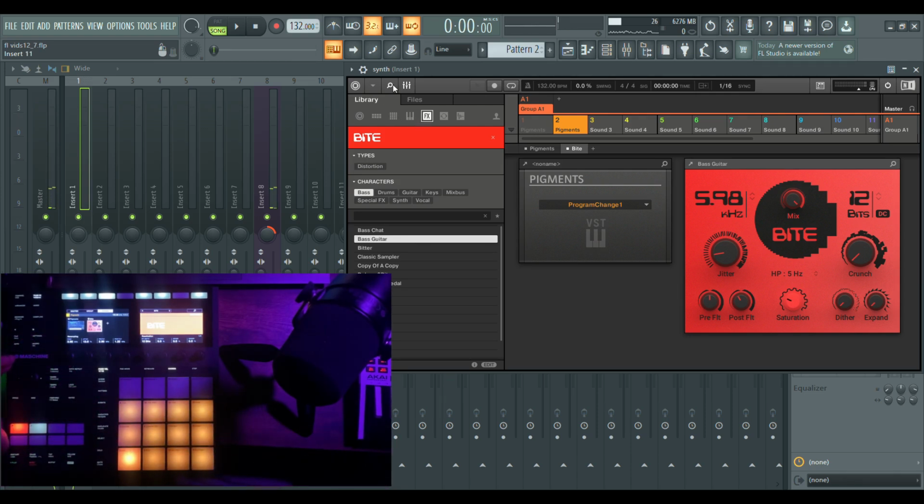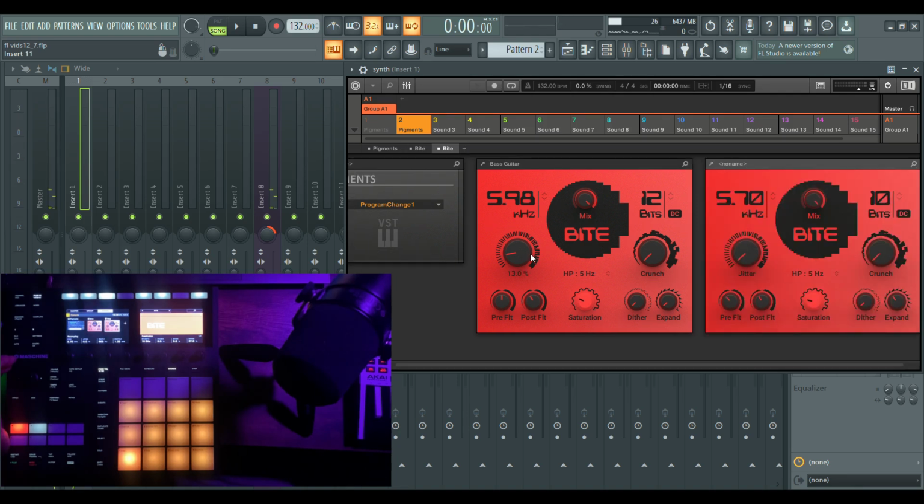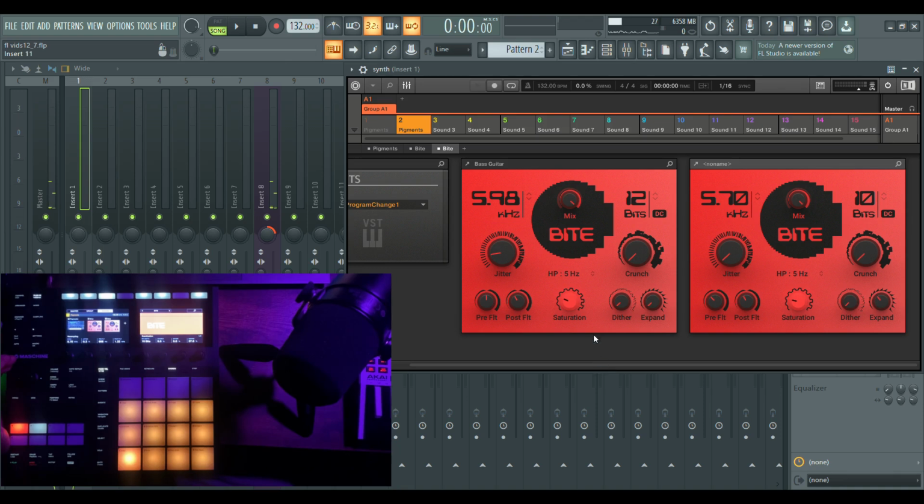So I'm going to leave that there, and I'm going to bring up my settings. Now, as you can see, they're similar. If you look at the sampling rate, the bit rate, saturation rate, the high pass filter, it's really similar to where I have it. So let's just listen to the differences. This is the bass guitar preset. And these were my settings.